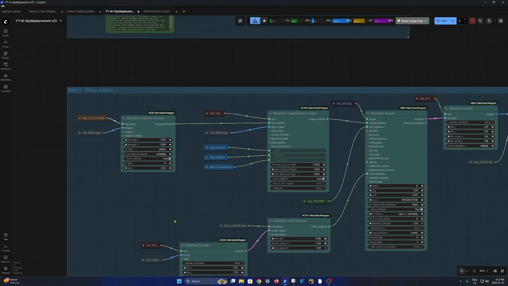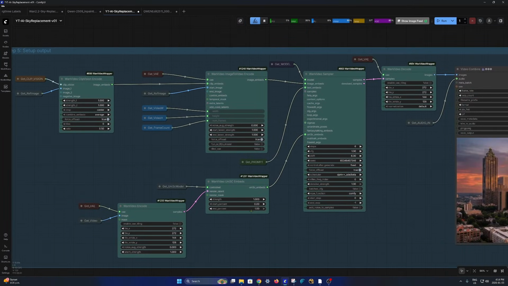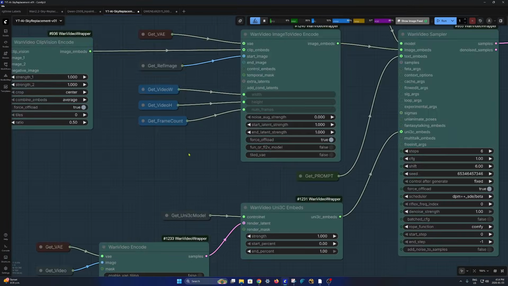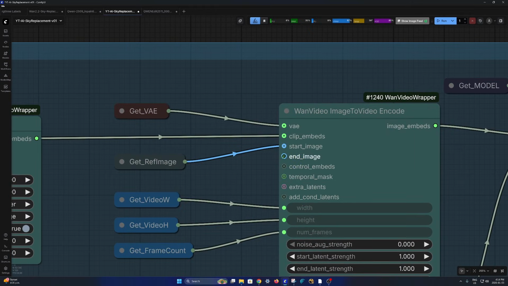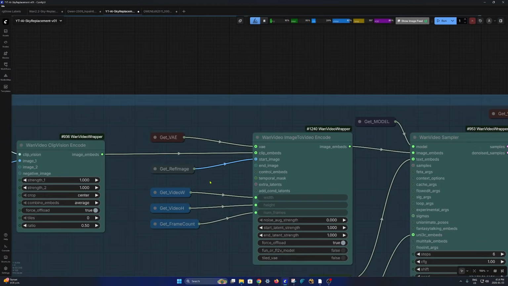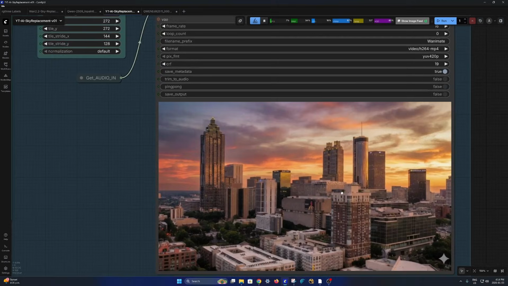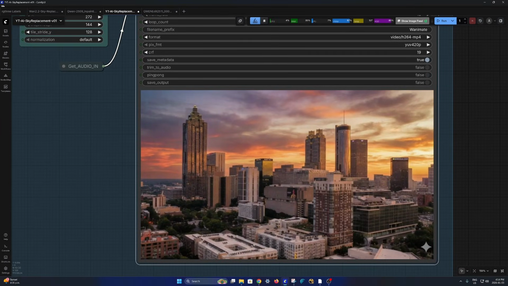So moving forward, this is our output setup. You don't need to change anything over here. Most of it, the normal settings would work well. One thing is you can also plug in an end image and it will try to do a transition from your start image to end image. So this is a challenge for you. Please try this out and let me know what you get. And then the end result is something like this.